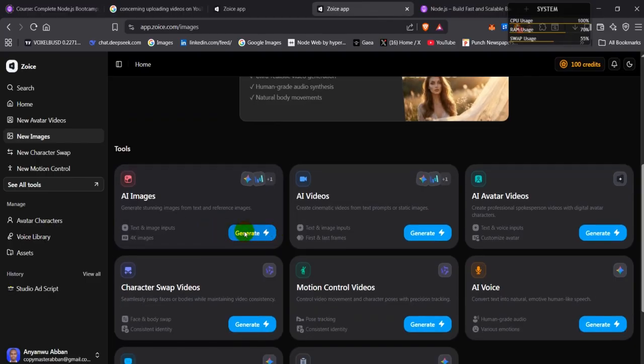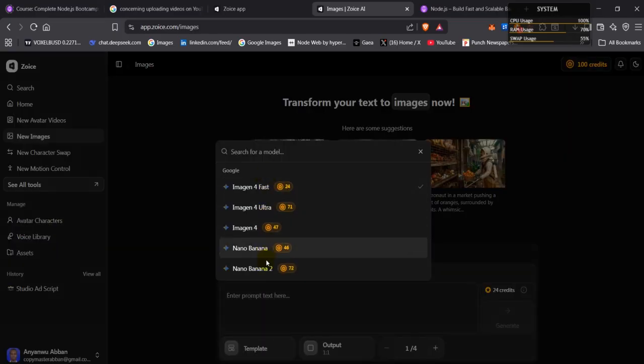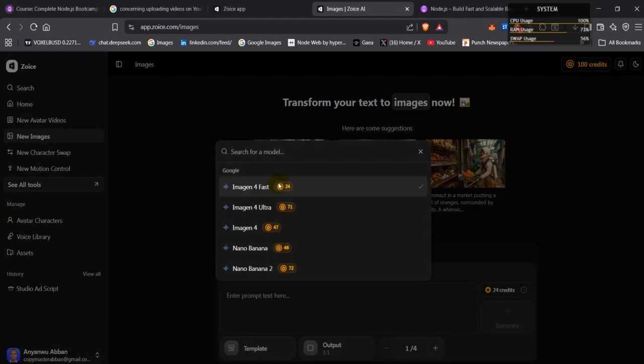Okay, so as it is, let me go ahead and generate the image as I want to generate. Before I start, let me explain. You can see the engines here. You can see Imagen 4 Fast, you can see Nano Banana 2. Those are the engines that are responsible for generating images in ZOICE.com.